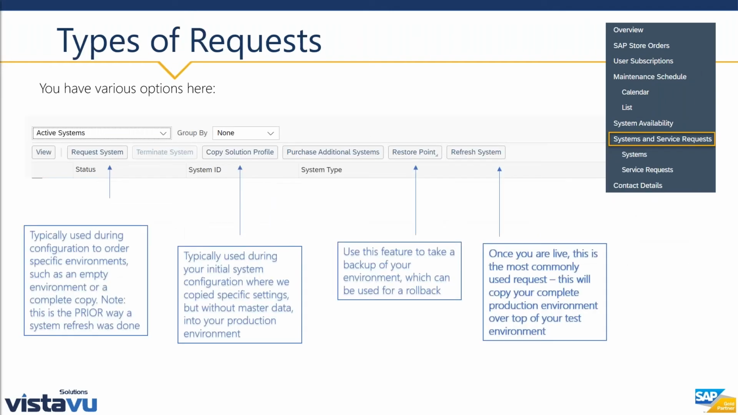So once you've done your planning and you're ready to go in and do it, you're going to click on the view called System and Service Requests. And at that point, you're going to see a list of all of your environments in a table with this header above your table. And you've got a number of buttons here. So you've got an option to view, request system, et cetera, across the right.